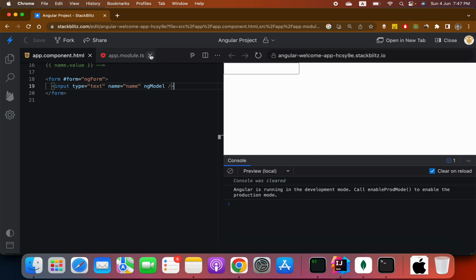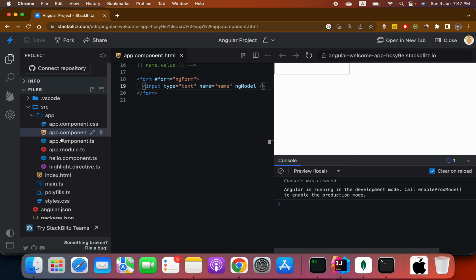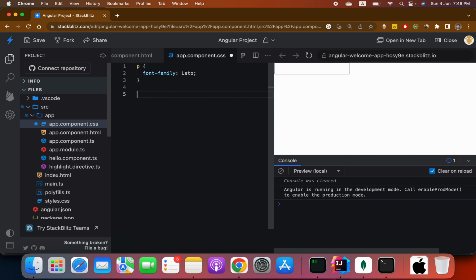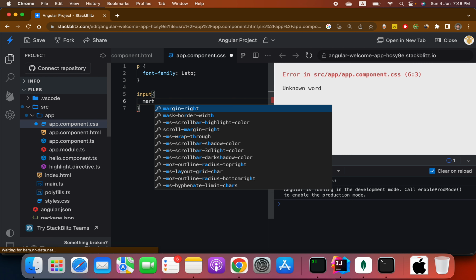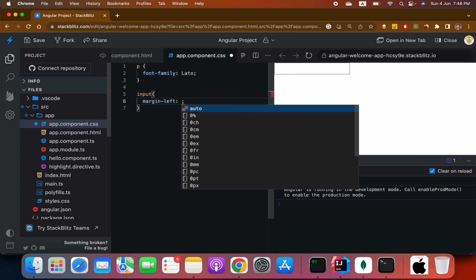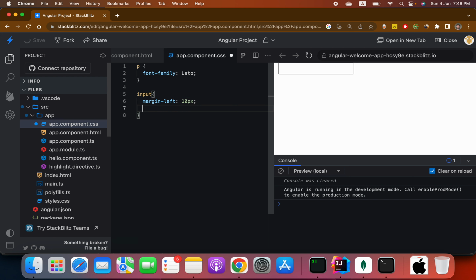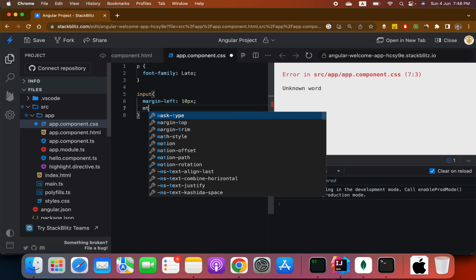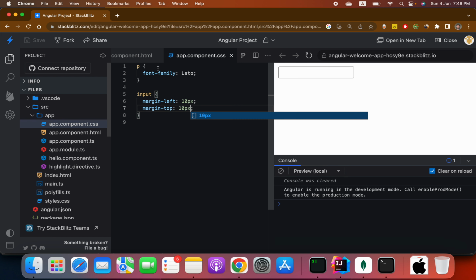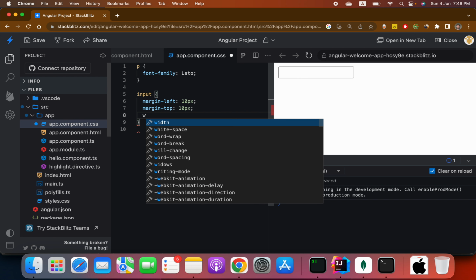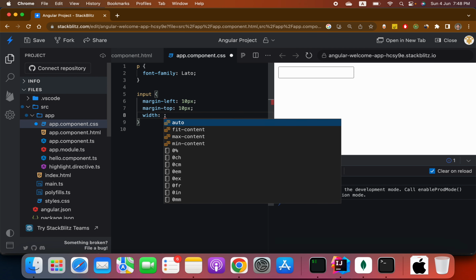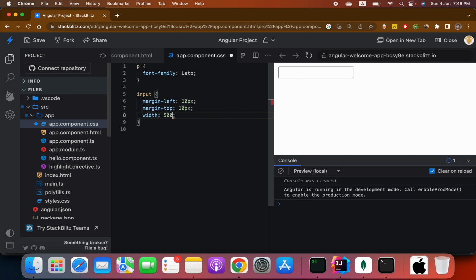So we can use some styling also. Here we'll say input, and we'll say margin left 10 px and margin top 10 px, and width will be 500 px or 200 px.